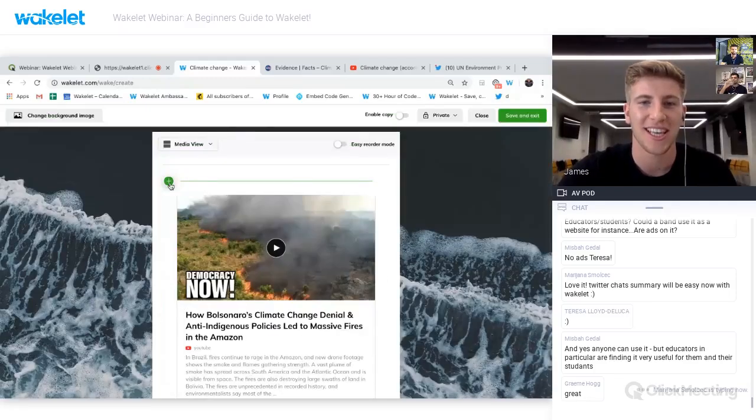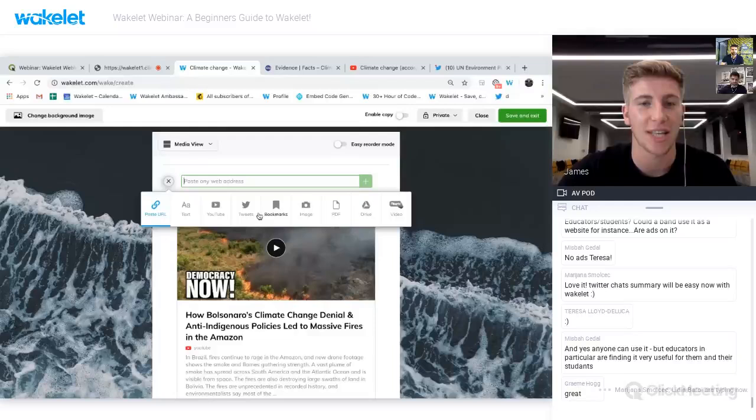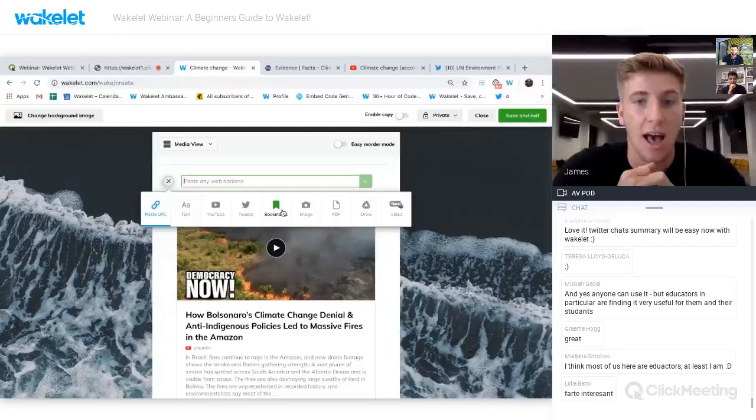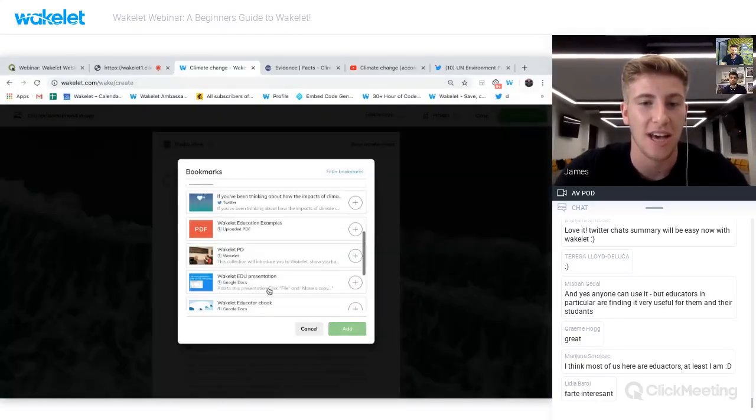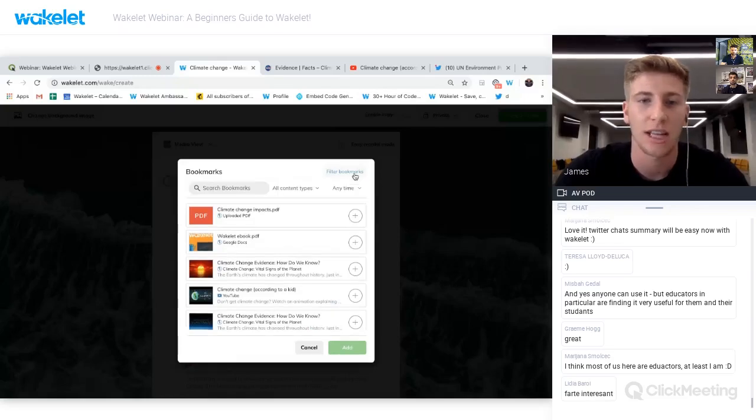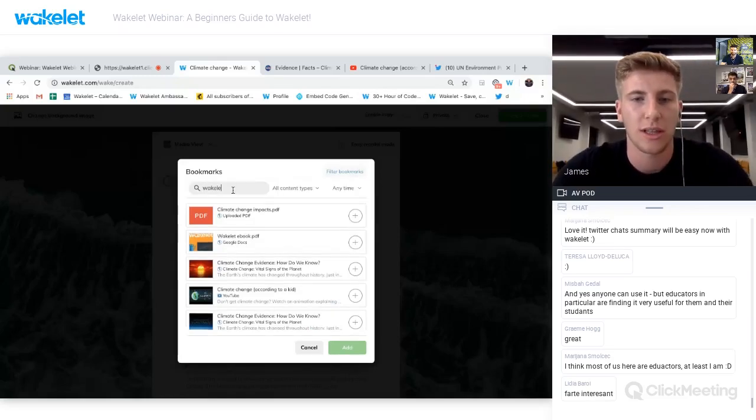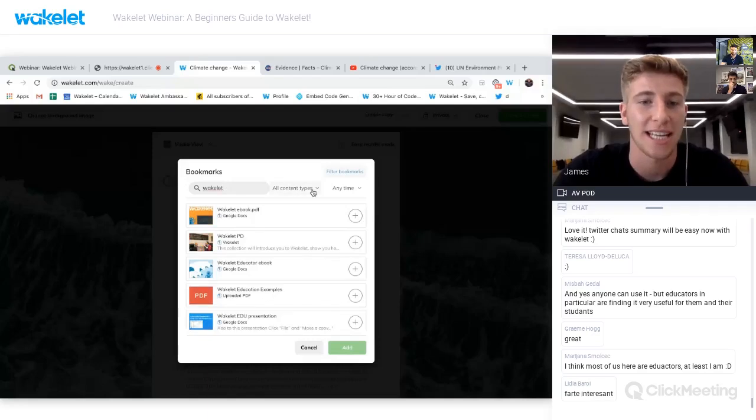Going back to the plus, within here, you can see the next one along is bookmarks. So the bookmarks area I showed you in home all sits under this one button. So everything that you ever add to Wakelet, whether that's in a collection or in the bookmarks, you can just select bookmarks here. And you can see all of my bookmarks I've added to Wakelet. I can, again, click filter. I can search. So I can type in Wakelet. I can do content type and anytime I've added to Wakelet as well, like so.